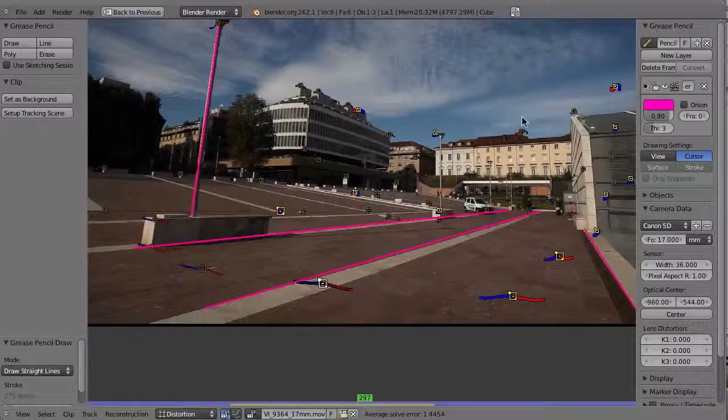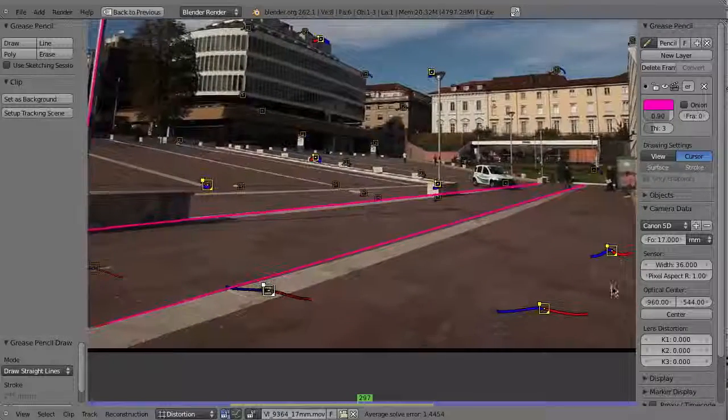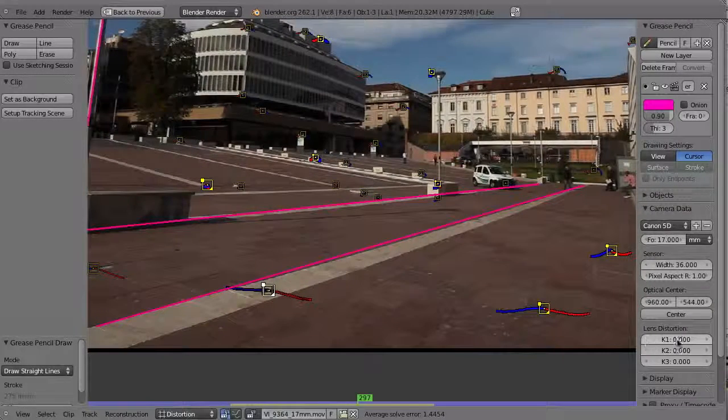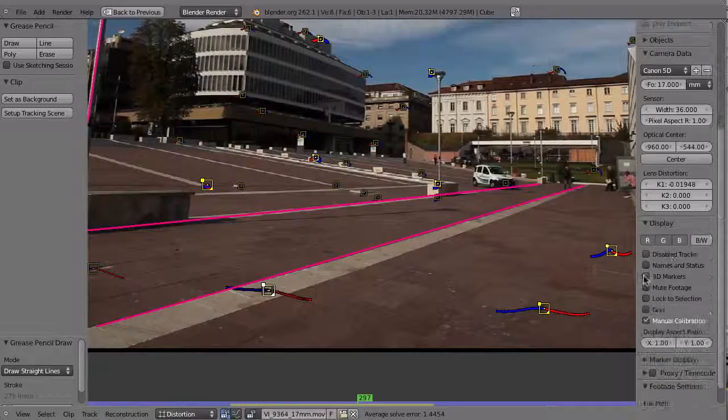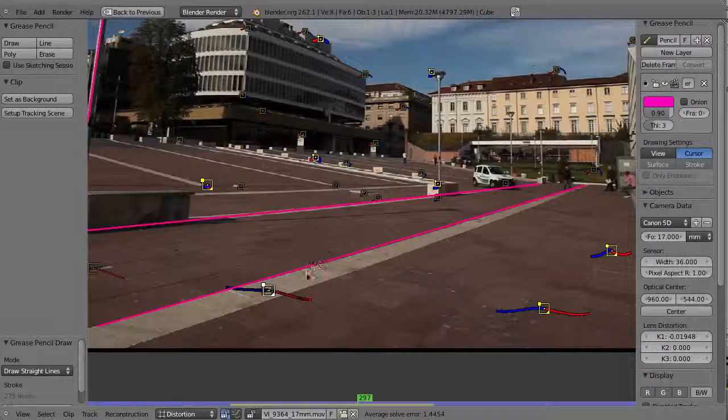Okay, like that. And now we can try to manually set the lens distortion. So first of all, let's put this to some negative value. So draw the K1 slightly into the negative direction. And when you are in distortion mode, then here in display, you have automatically the manual calibration enabled. So you will see the effect of this manual lens distortion calibration in the Grease Pencil.